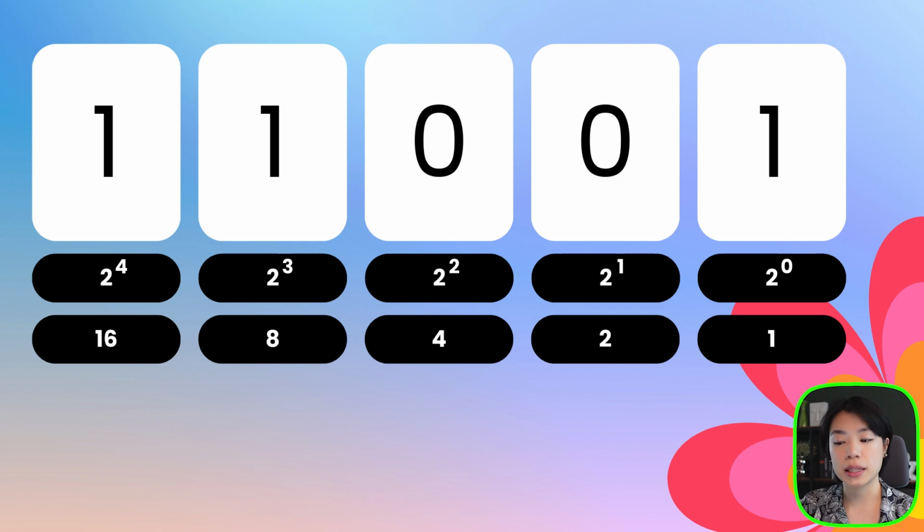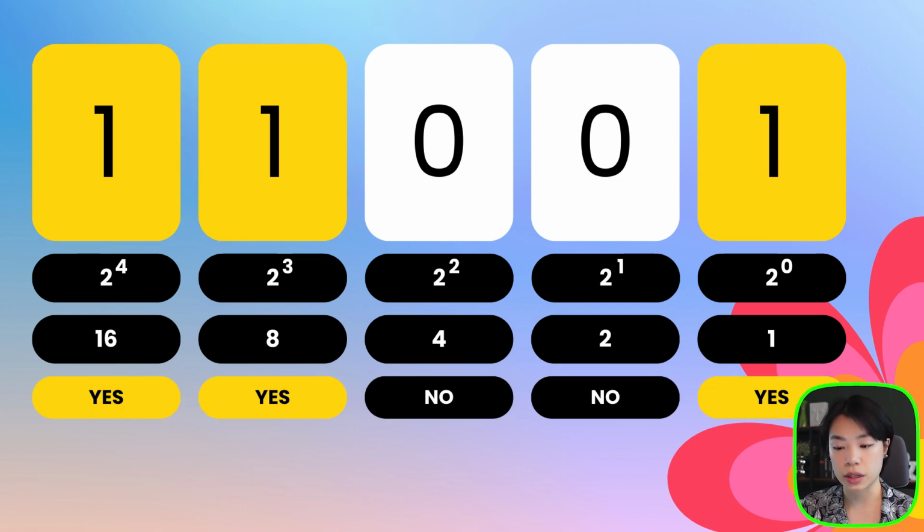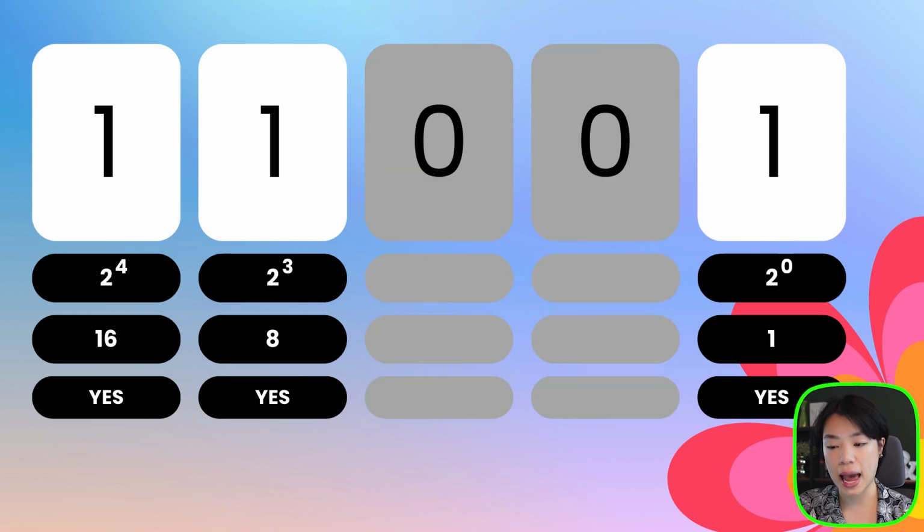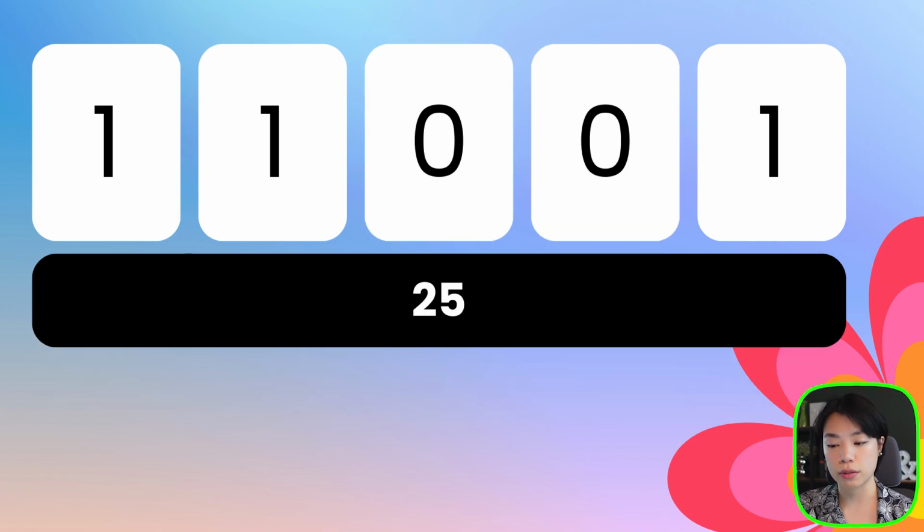A binary number basically tells us whether we use that number or not, where 1 is a yes and 0 is a no. And once we do that, we just add the number up. So it's 16 plus 8 plus 0 plus 0 plus 1, which equals 25 in the base 10 numbering system that we're familiar with.